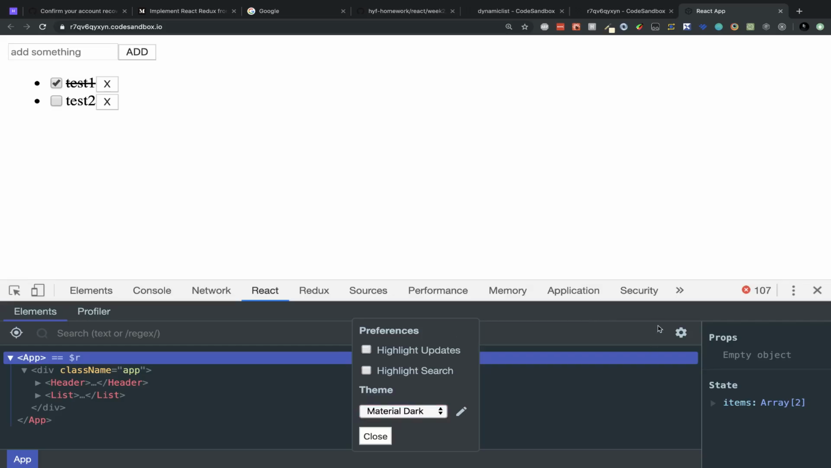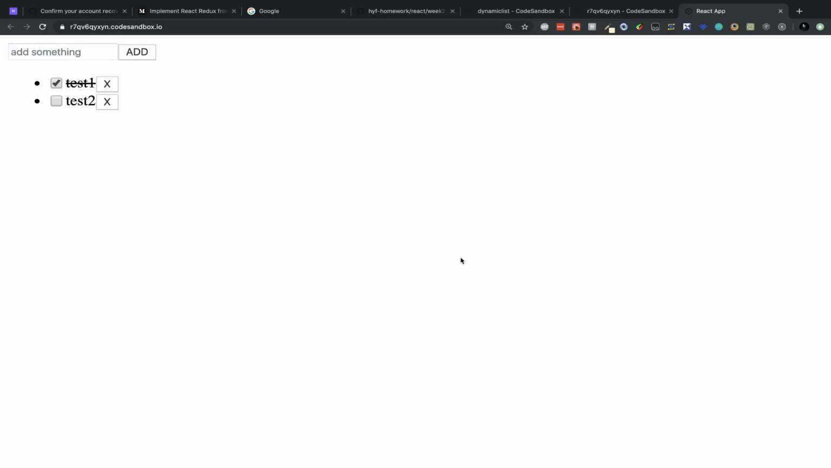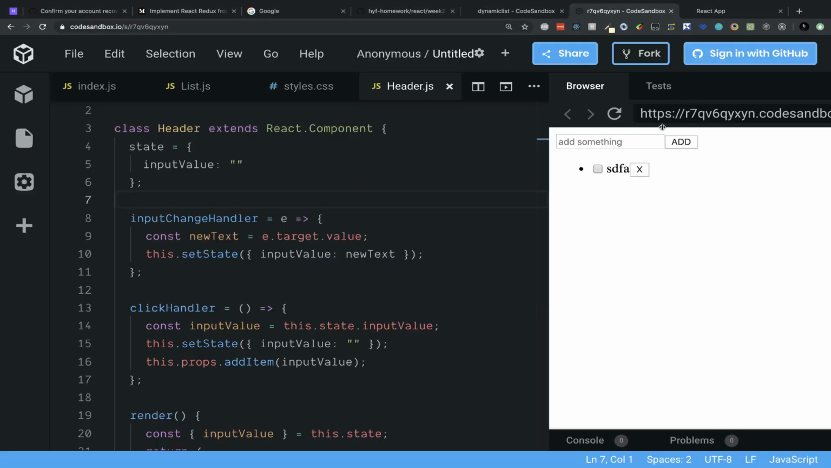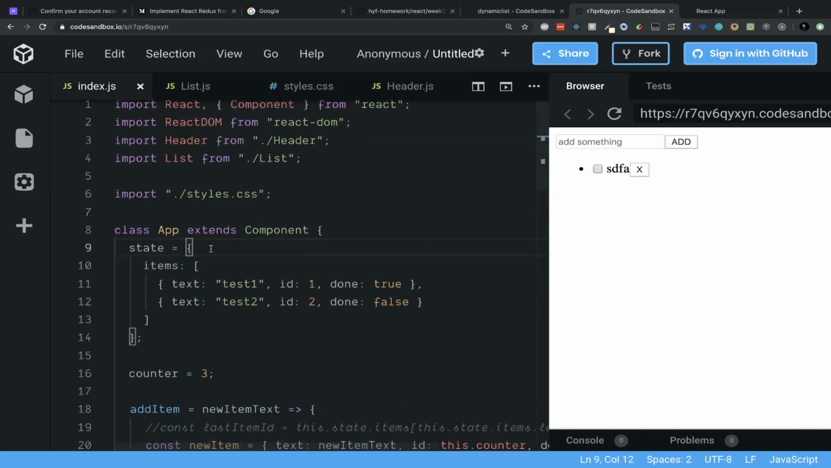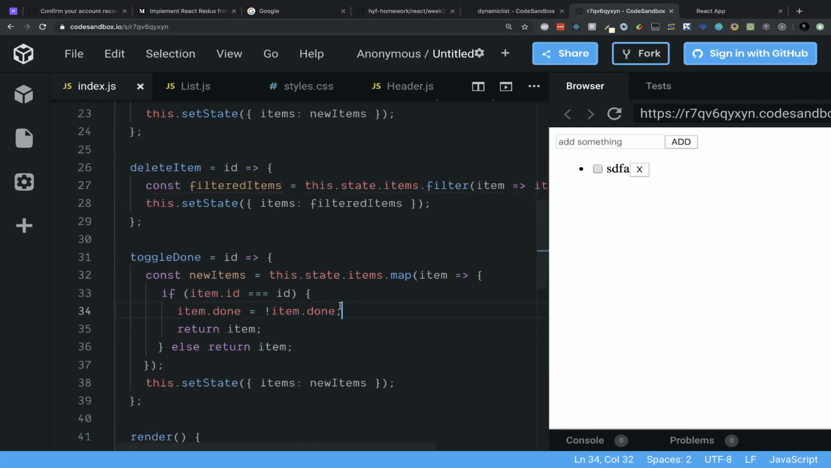I will add one more functionality. Let's say we have a button down here to mark them all as done. When you click it, it will map over them, and instead of mapping and only flipping this one, it will flip them all.